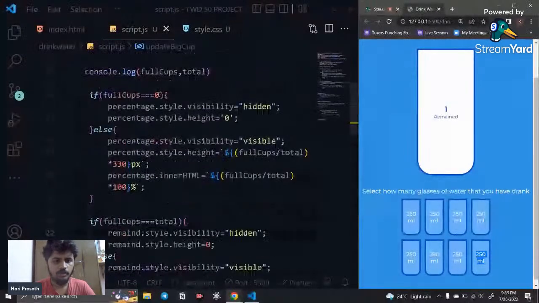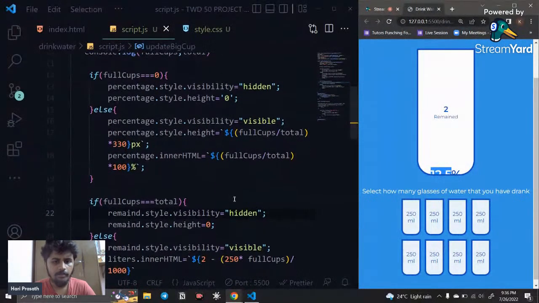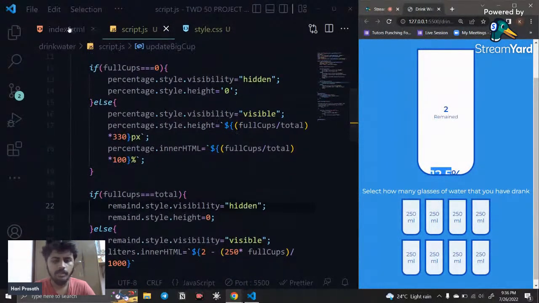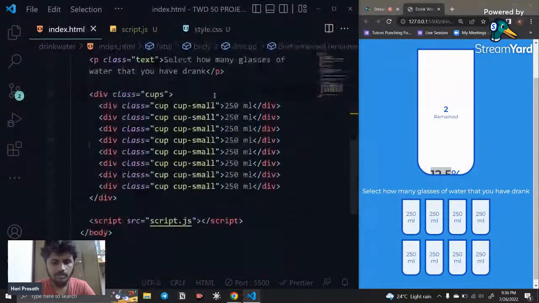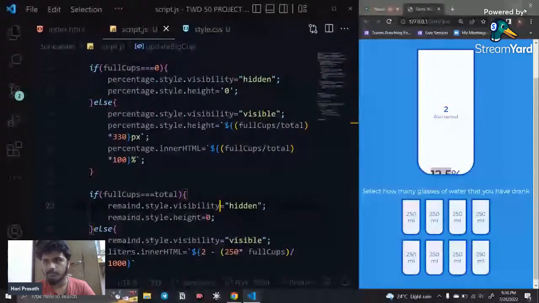fullCups is equal to 0, and this is going to be hidden. And right now, what is the fullCups percentage is hidden. When I click this, percentage is getting hidden. Okay, and so 2% is remaining, and it also includes the 12.52 is remaining, right? So this is also happening, and I think I wrote something in the HTML. Okay, so do one thing, it takes some time.